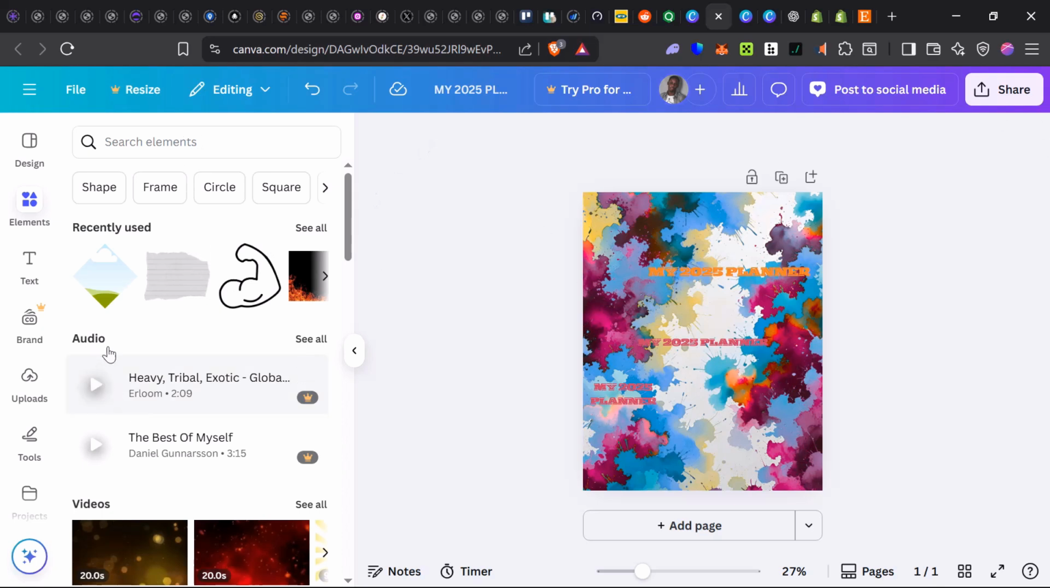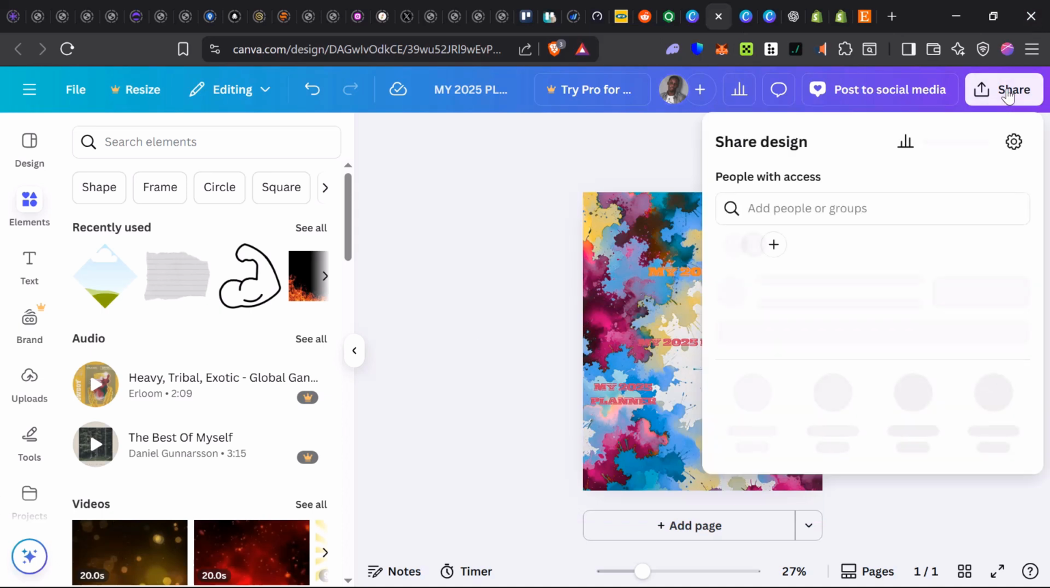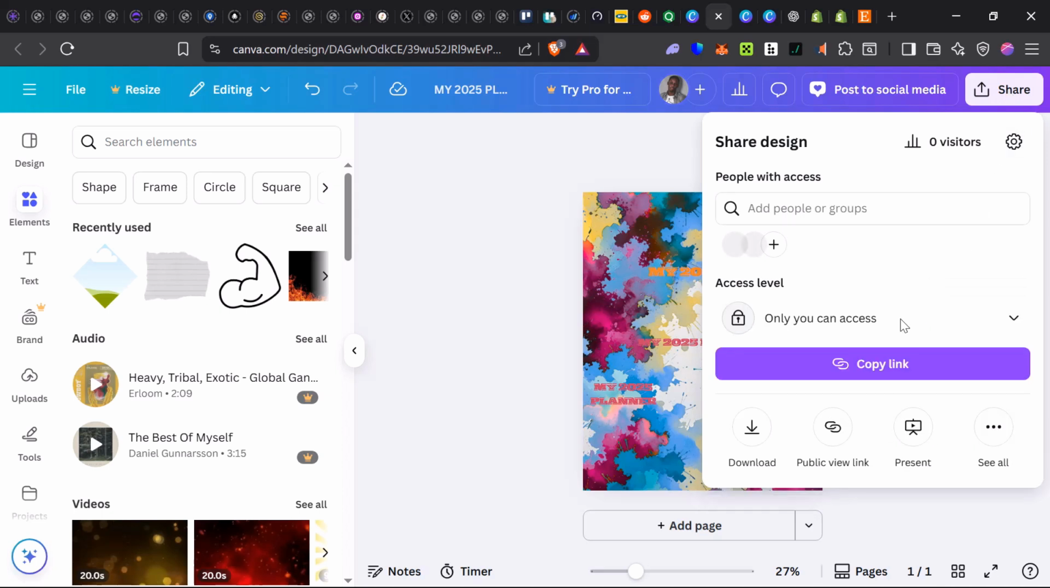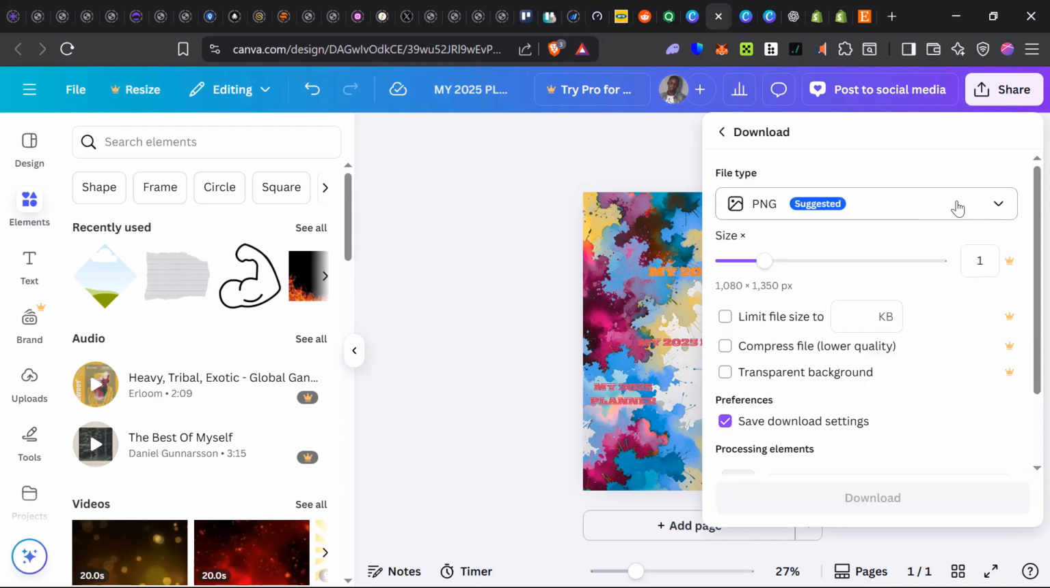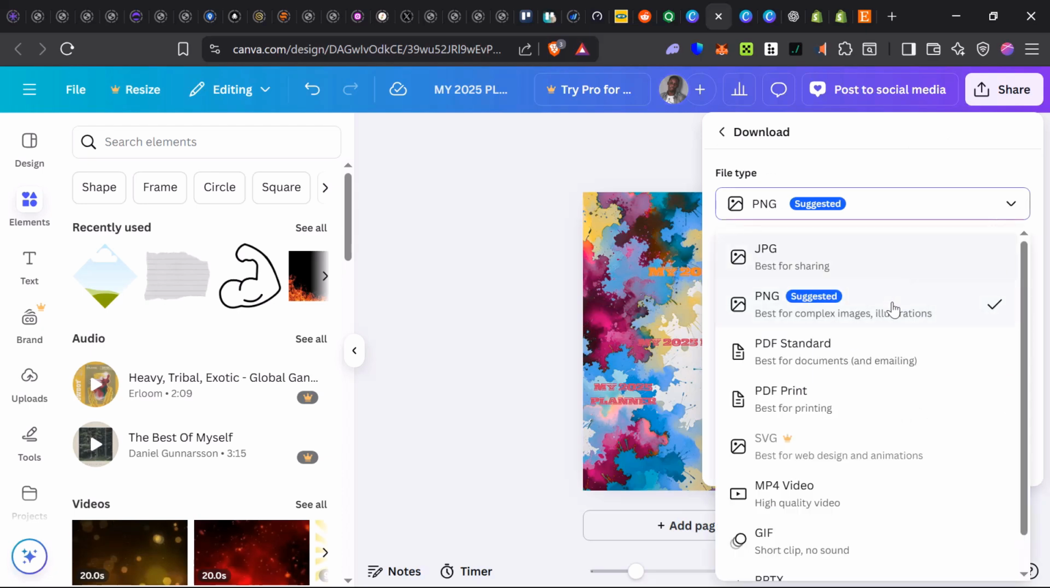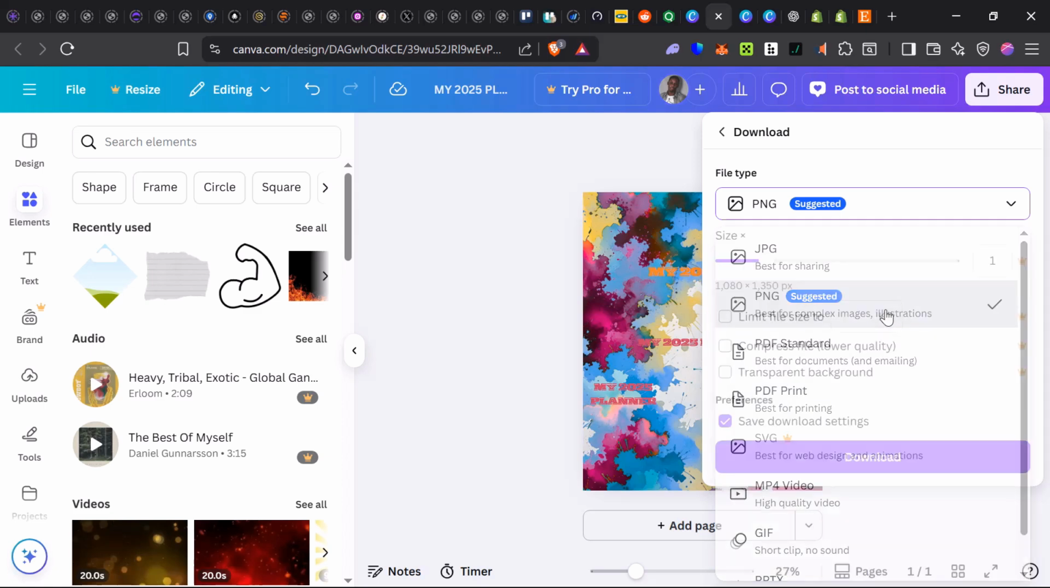Now, what you need to do to save your design is click on Share. So where we have Share, go ahead and click on Download. So click on the Download option, and it's suggested to PNG. So you could simply move this over to PDF print. PDF print or high quality PNG gives you some of the best chances of your work being in the best quality. So you could go with PDF print or PNG. I'm just going to go with the default being PNG and then click on download.